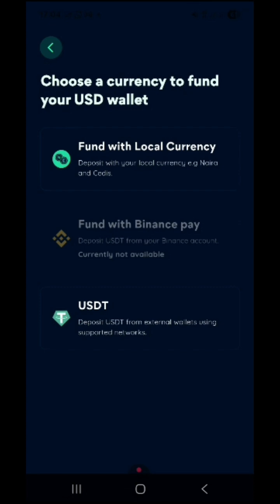When you click deposit here, it's going to come up in three folds. The first fold says fund with your local currency. It is a deposit with local currency, e.g. Naira and cedis. The second one says fund with Binance Pay. The third one says USDT, deposit USDT from external wallet using supported network.